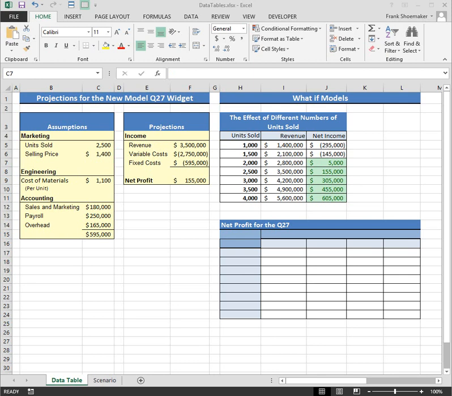That's what I wanted to say about a one-variable data table. I'm going to stop this video now and create a second one for the two-variable data table.